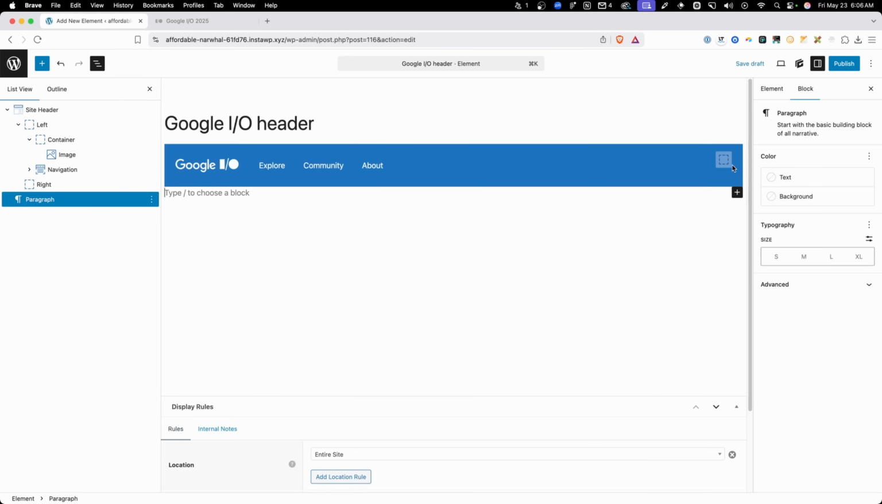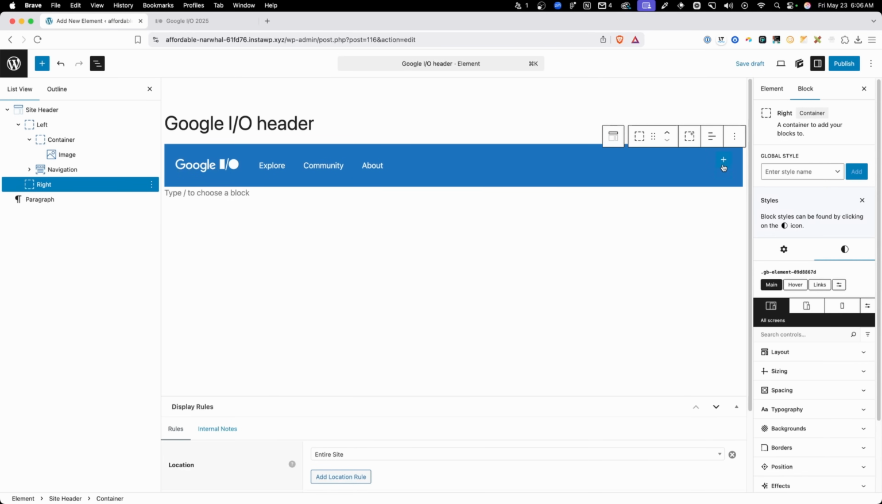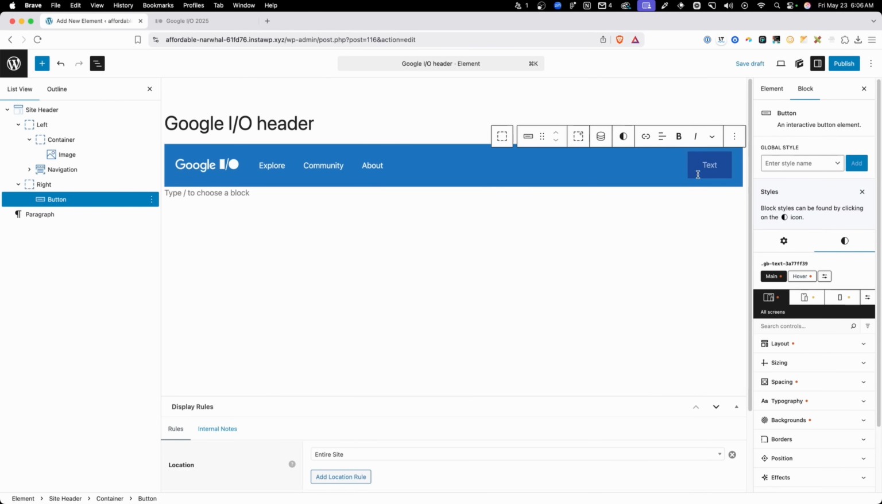Okay, now that we got those on the page, I want to handle the buttons over here on the right. Now you've probably seen buttons done a million times, so I'm not going to do a whole bunch of design lessons here. We're just going to go ahead and add a button here. We'll do this one for register now, and I need to move that over to the right.